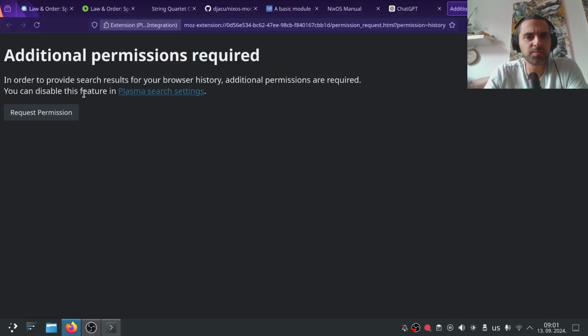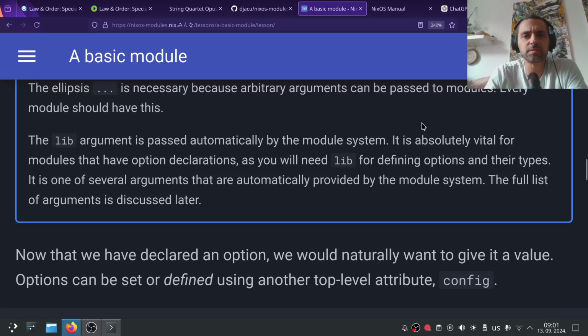So additional permissions. What is this? Request permission. What did I do here? Plasma search. I think this is plasma integration.